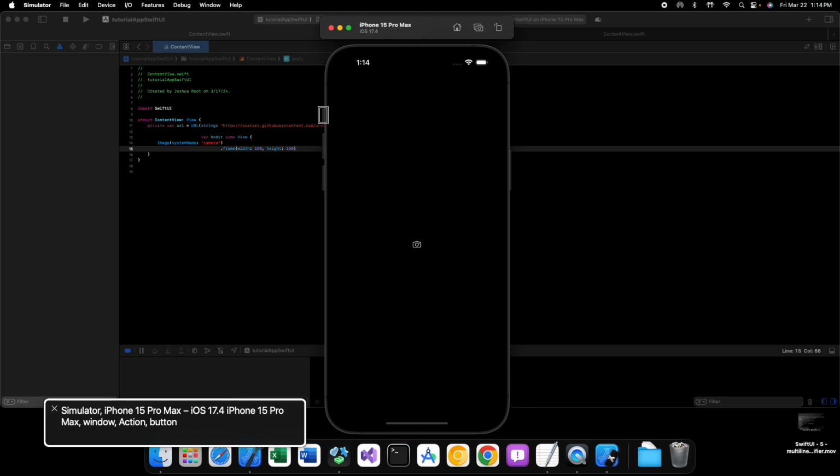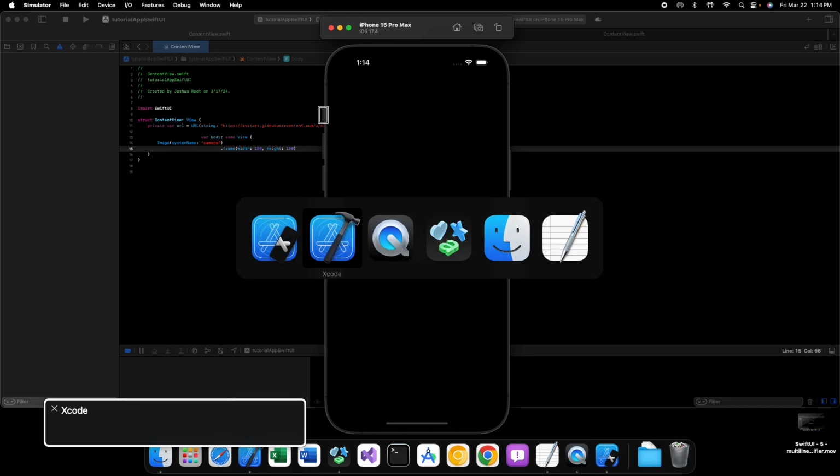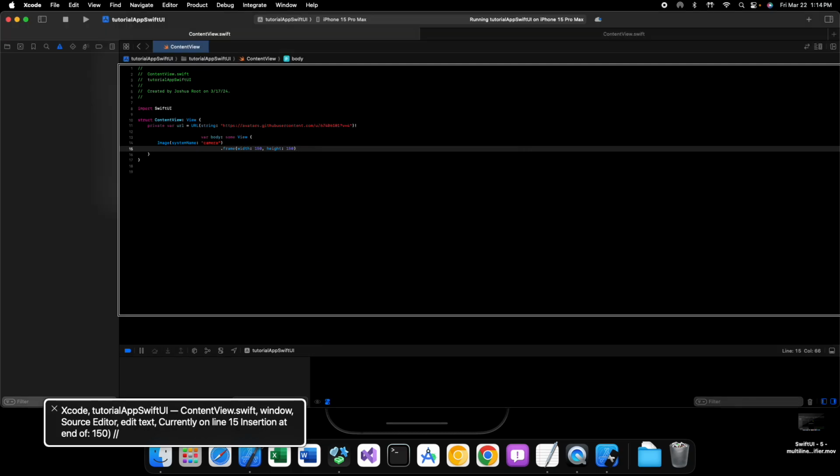Sure, the image view is resized, but the actual image itself, the camera, is not. So why is this? Well, it's because there's one modifier that we forgot. When you're resizing a normal image, not an async image. Async image doesn't have this.